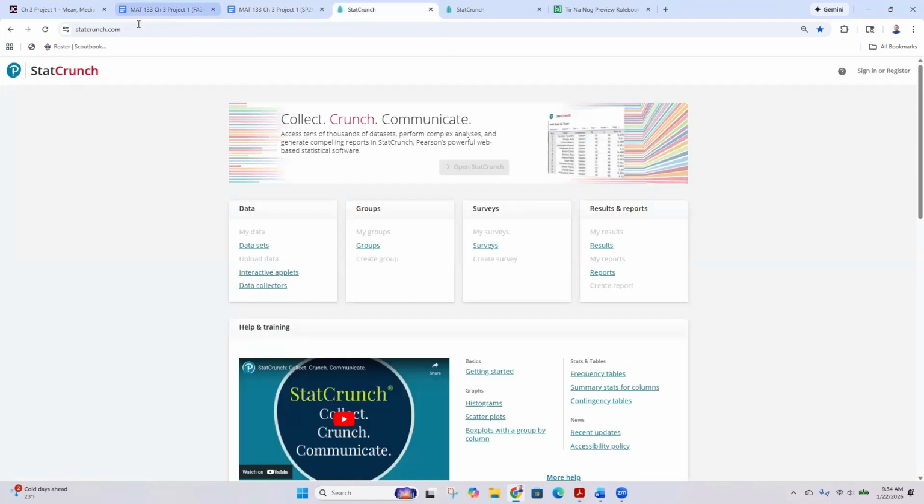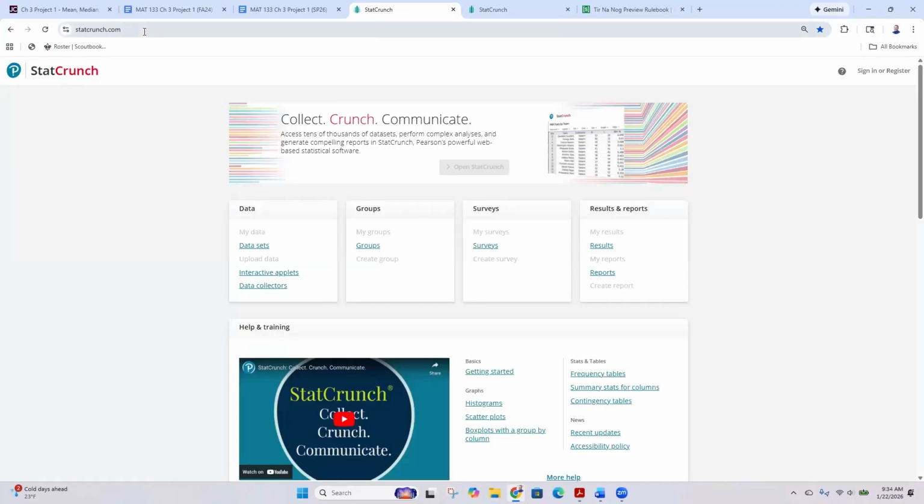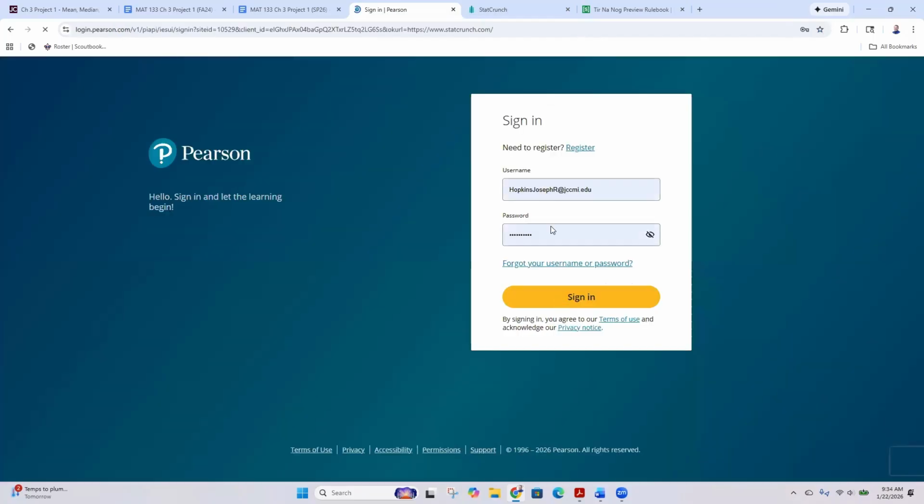So type in statcrunch.com. Don't close the Google Sheet because that's where we're going to be entering our answers, right? So open a new window, type in statcrunch.com. In the upper right, where it says sign in or register, you're going to click on that. And then fill in your Pearson information. Make sure that you've got this username and password somewhere. Don't just rely on your computer having it saved in its memory. I would actually write this one down.